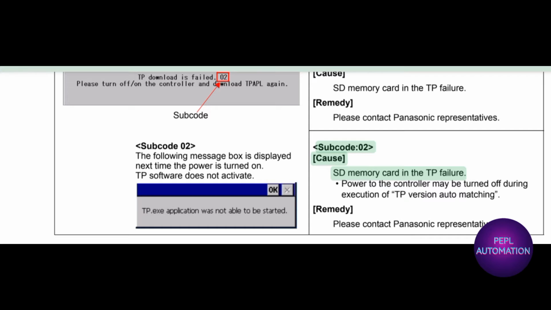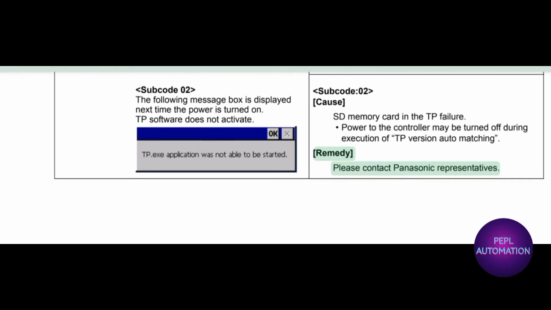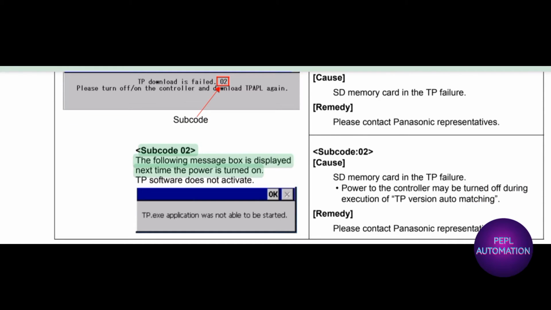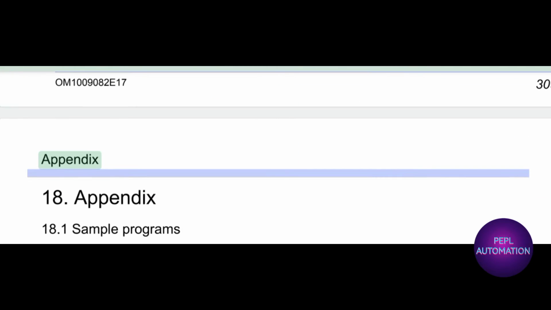Subcode 02 greater than. Cause, SD memory card in the TP failure. Power to the controller may be turned off during execution of TP version auto-matching. Remedy, please contact Panasonic representatives. Subcode 02 greater than. The following message box is displayed next time the power is turned on. TP software does not activate. Appendix 310.